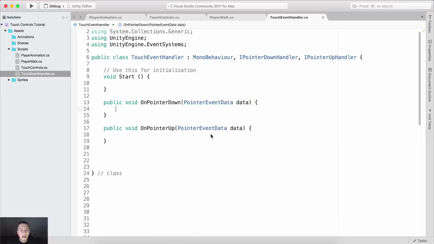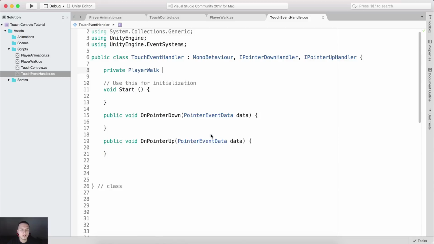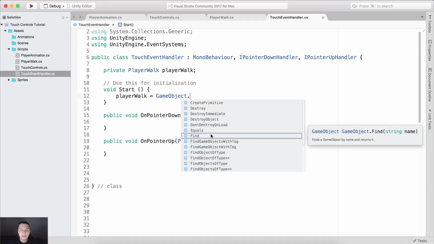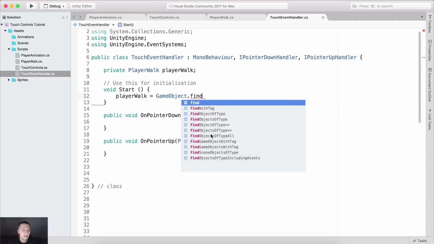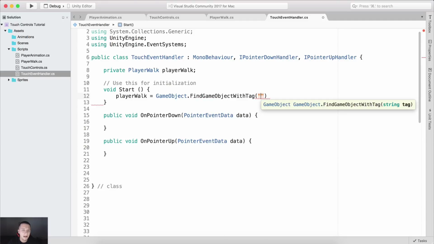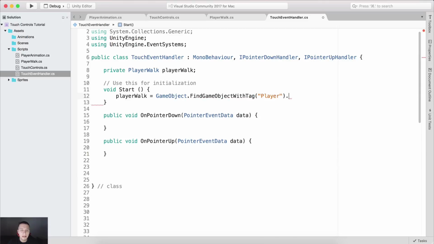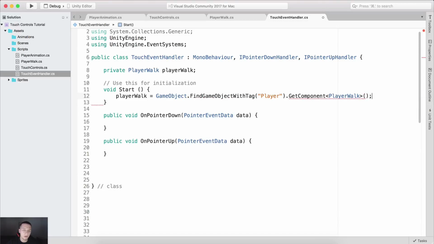So what we need to do now is simply here for our player script, we need to create a private PlayerWalkScript, which I'm going to call playerWalk. And it is going to be equal to GameObject.FindGameObjectWithTag("Player").GetComponent, so GetComponent PlayerWalkScript component.